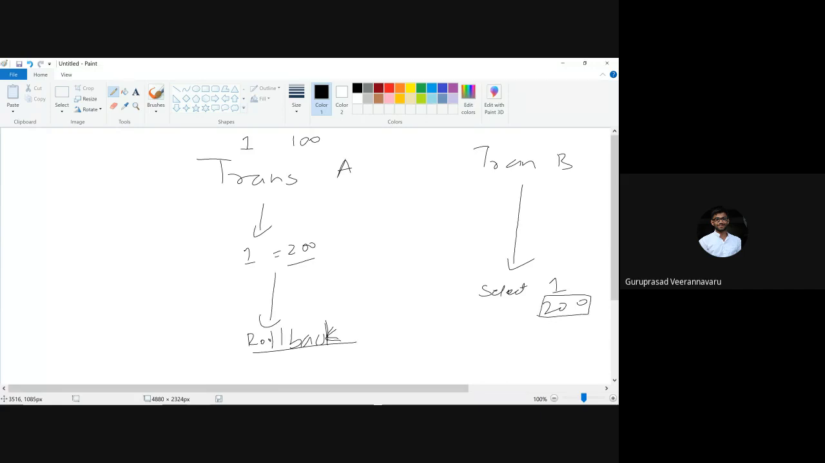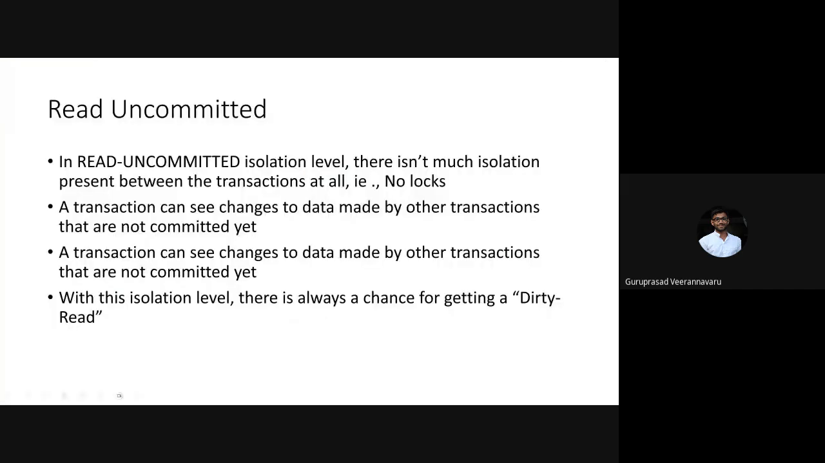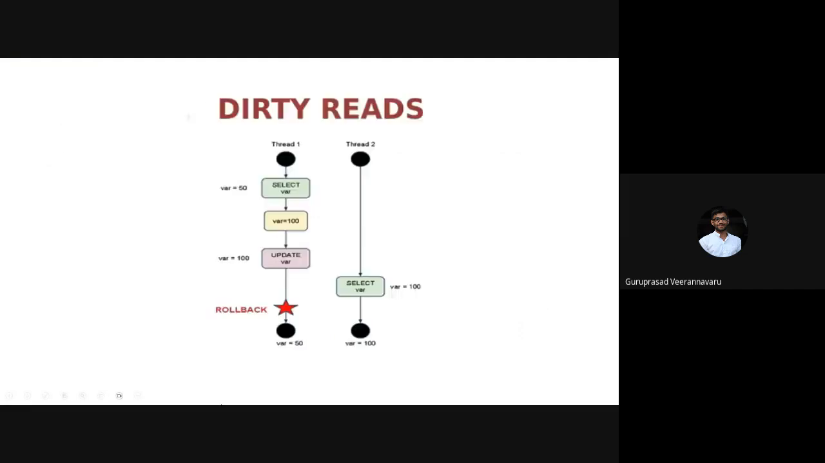Only once the value is committed should I be able to see the updated value, right? So this kind of problem is called a dirty read. Okay. So how would I explain dirty read, what is it?